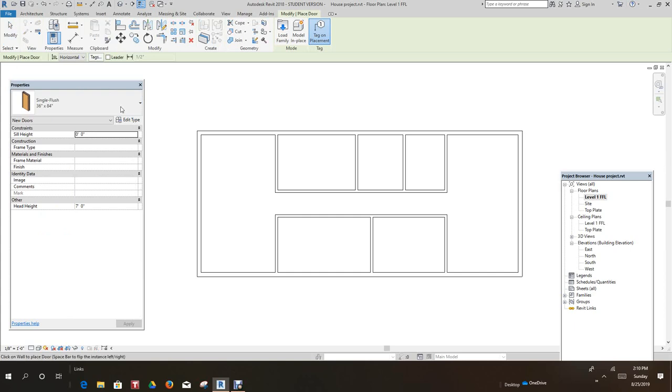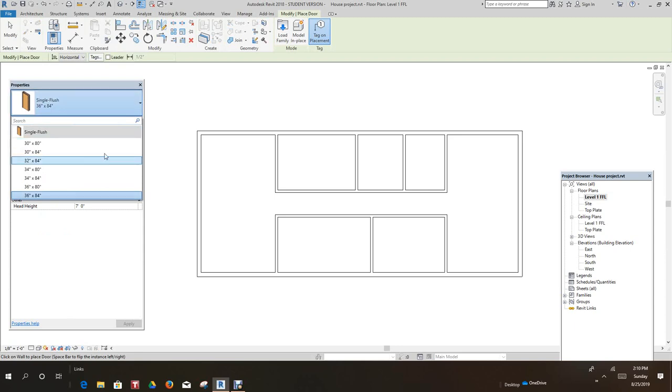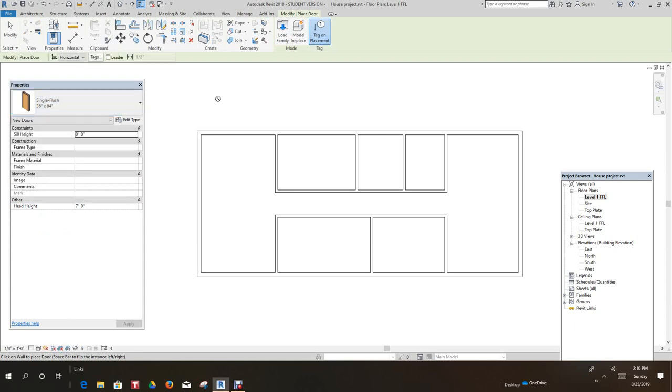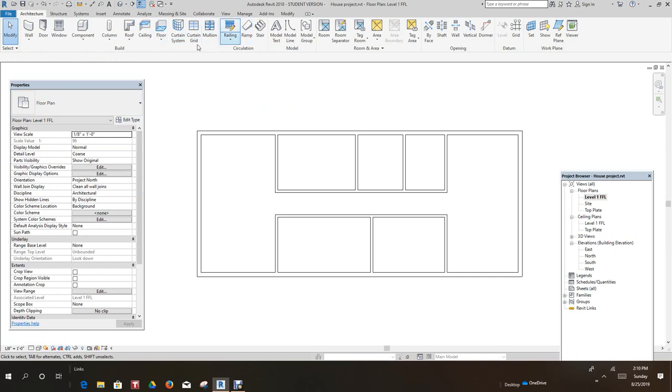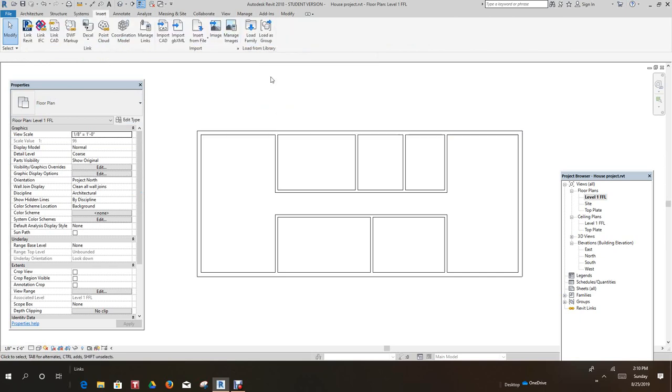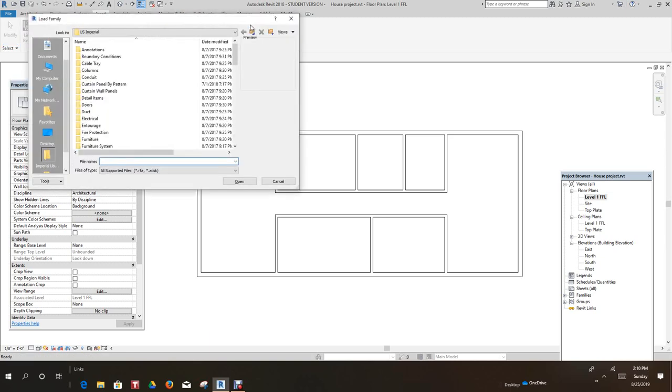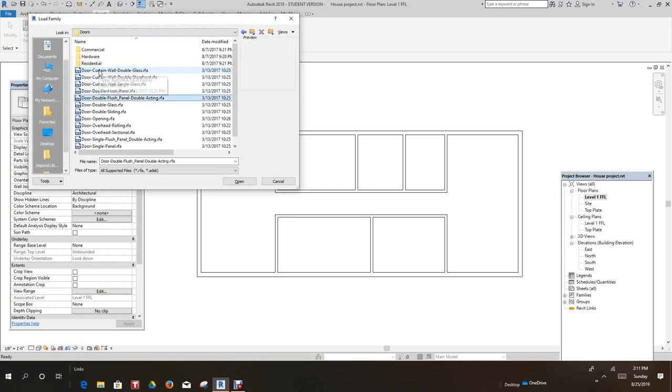Now, we don't have too many door options here, just the one door with the different sizes. So now, here, we want to escape out of this, and let's go into load family. Hit insert and load a family. Make sure you're in U.S. Imperial. And we'll go down to and double click on doors. So there we are right there. And you see a preview of all the different doors that we have that shows up here. So you can tell what each one of these is. Okay. And we can go like residential.